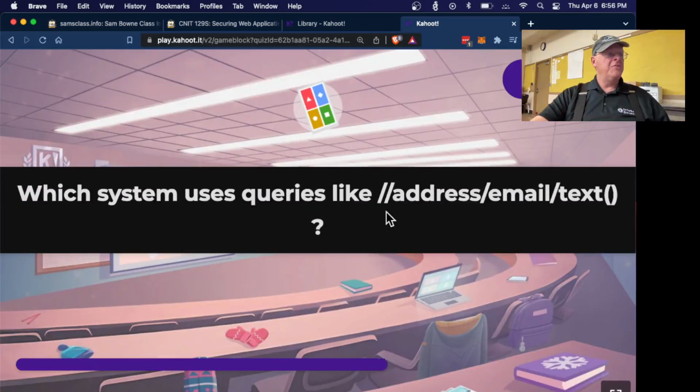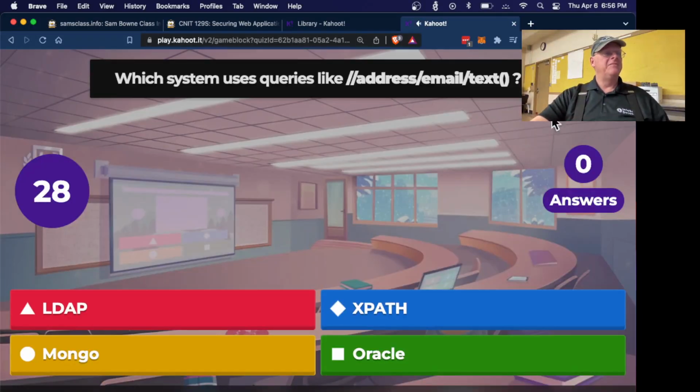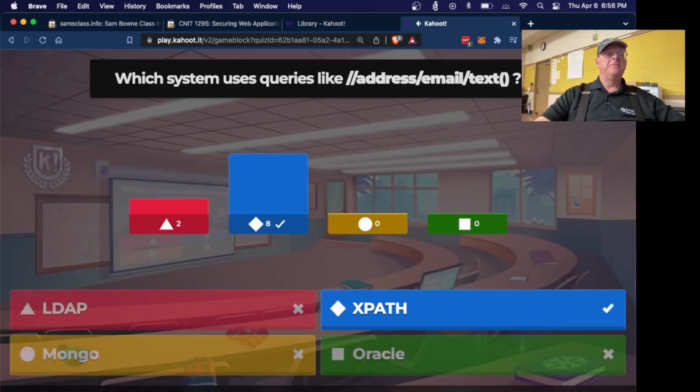All right, what system uses queries that look like that? XPath. I've never used XPath. I think not even in a capture the flag competition. I don't even know how to install it or anything much about it. Just a little bit of information is all I have.